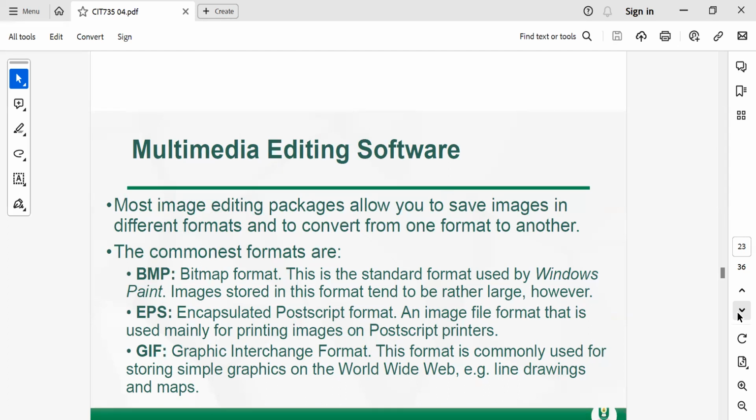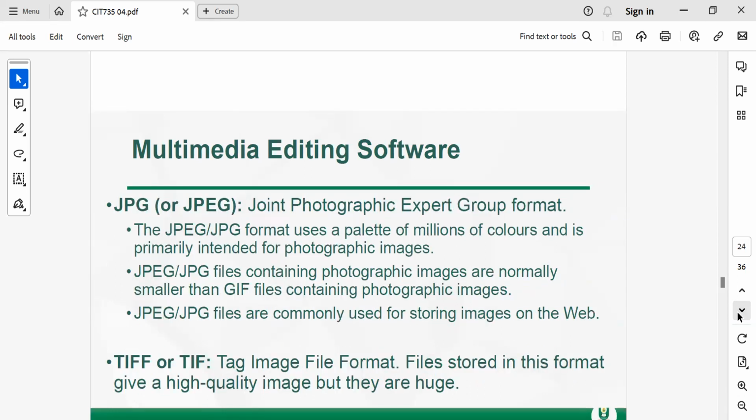This format is commonly used for storing simple graphics on the World Wide Web, especially line drawings and maps. You also have JPEG, Joint Photographic Expert Group. The JPEG format uses a palette of millions of colors and is primarily intended for photographic images. It mixes colors from several millions available, and that is why the color quality is very, very high.